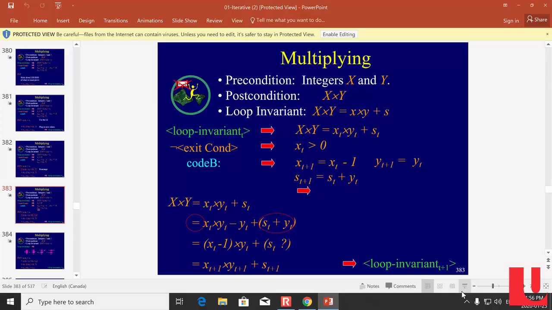Right? Yeah? Yeah, that's what we're doing. Loop invariant t to loop invariant t plus 1. What, Yt here? That's not part of the loop invariant. That's part of the code.